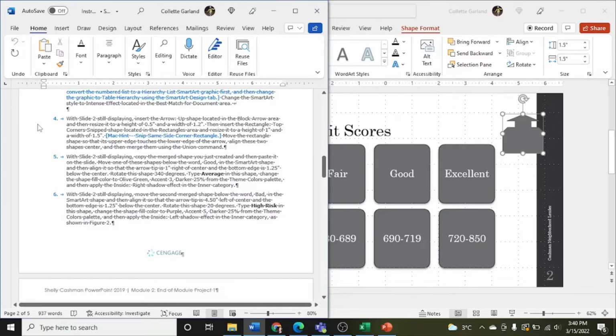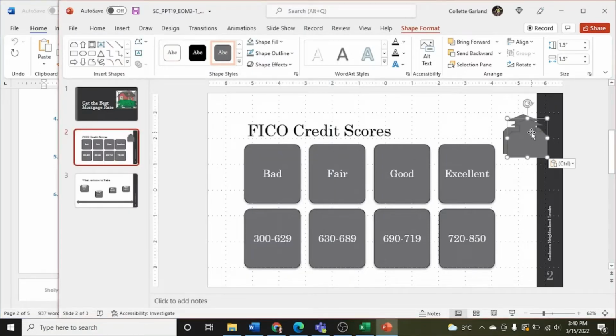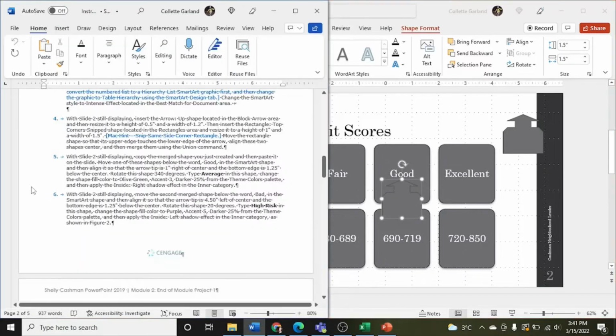And then we're going to merge using union. Step 5, with slide 2 still displaying, copy the merged shape you just created and paste it onto the slide. Move one of these shapes below the word good. So we're going to copy and paste, and move it below the word good. And align it so that the arrow tip is 1 inch right of the center, and the bottom edge is 1.25 inches below the center.